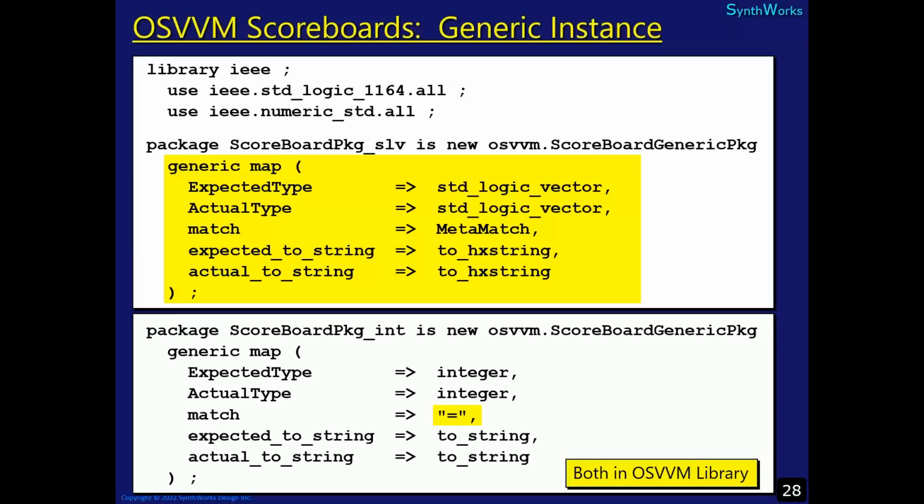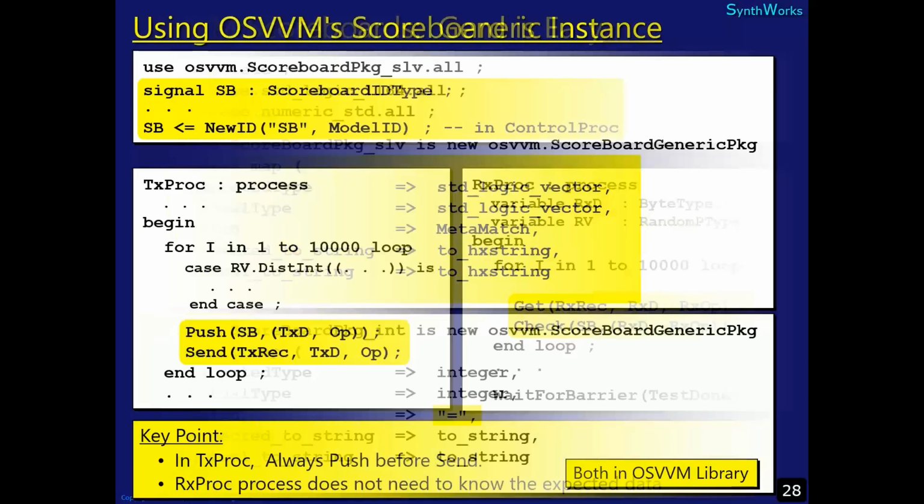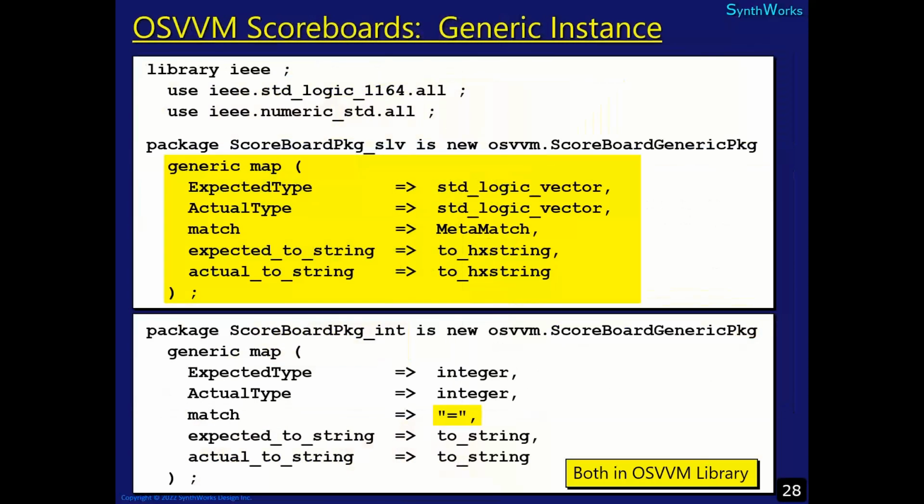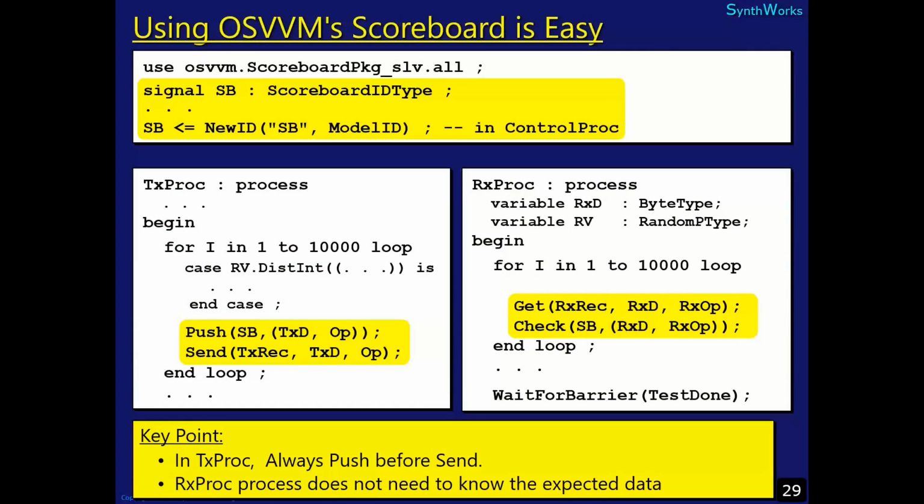Okay. So we have in our library scoreboards for standard logic vector and scoreboards for integers. Okay. So this is all standard part of the OS-VVM library. But you can also instance your own as you need. The only thing to know is the end of test reports automatically looks in these and sees if you have scoreboards. But if you instance your own scoreboards, then you're going to have to do the reporting yourself, okay, for those.